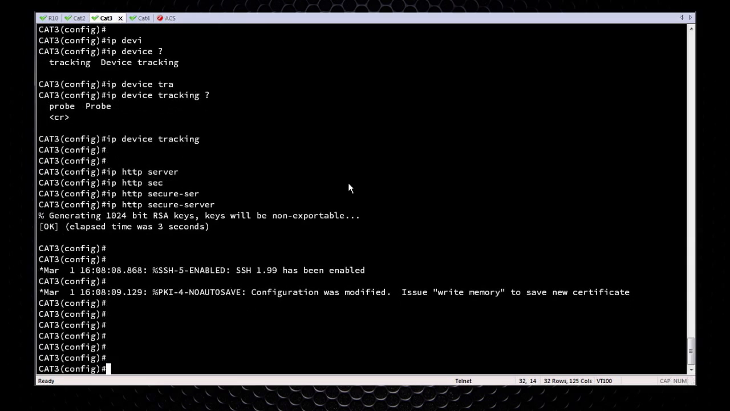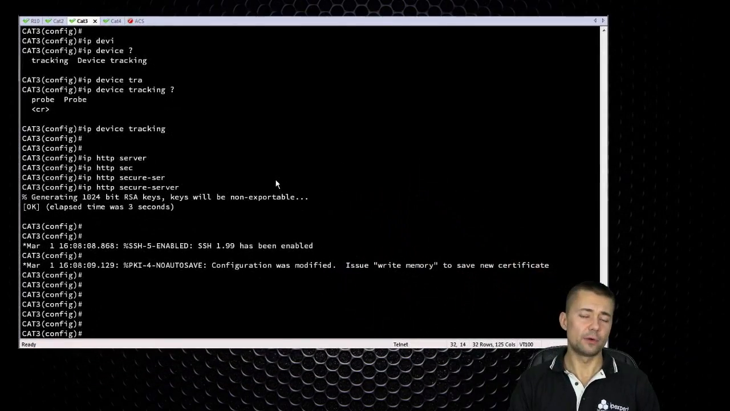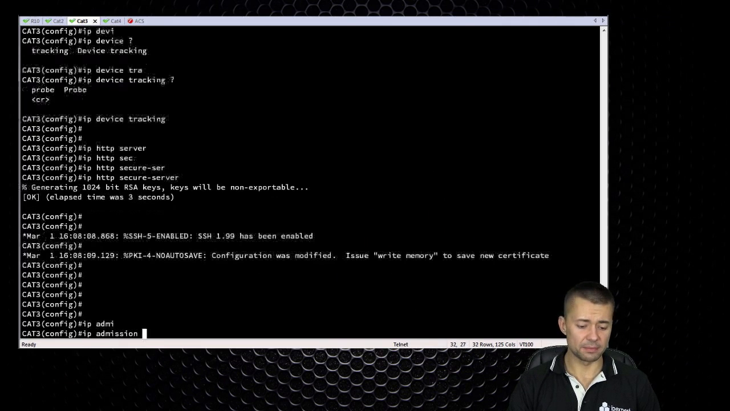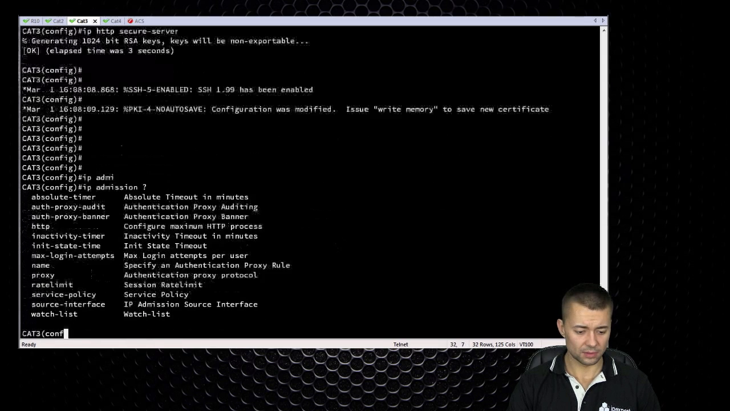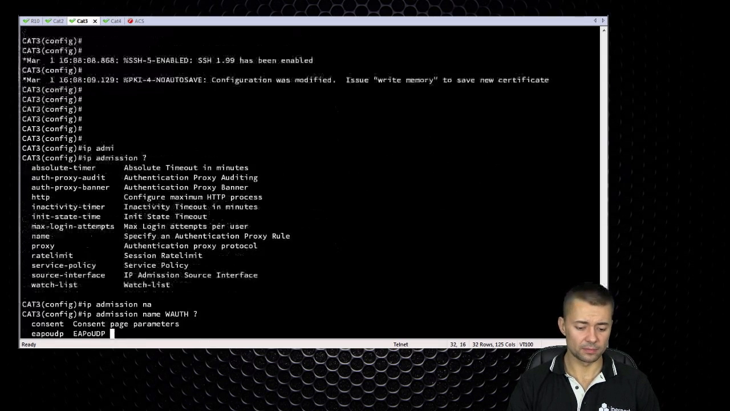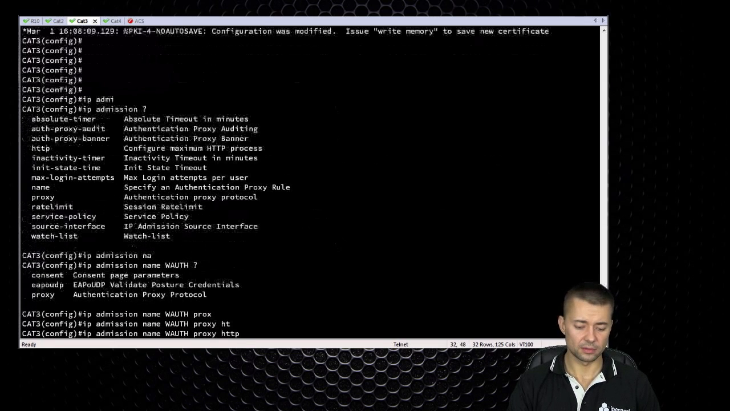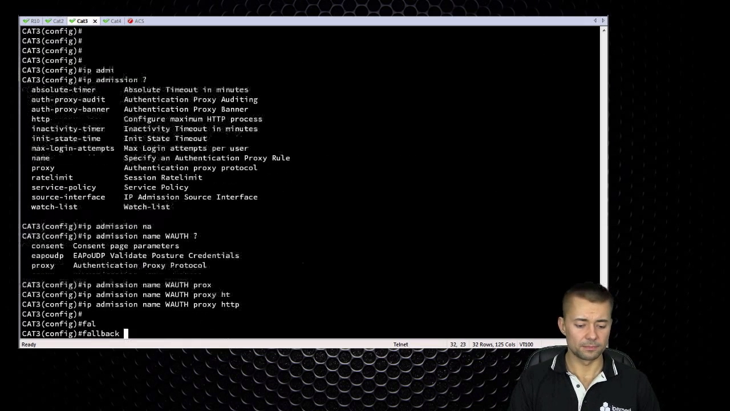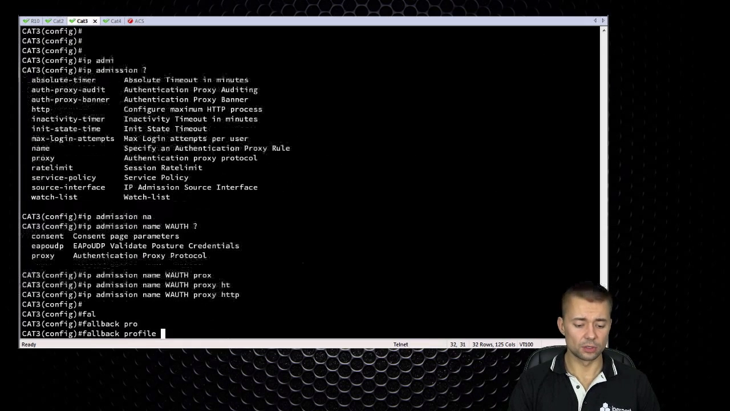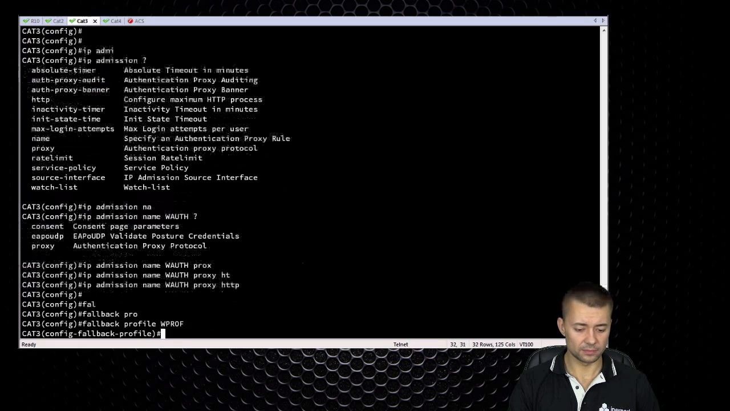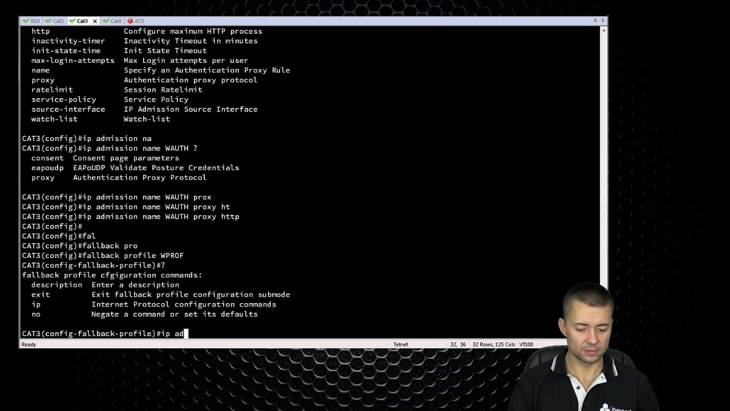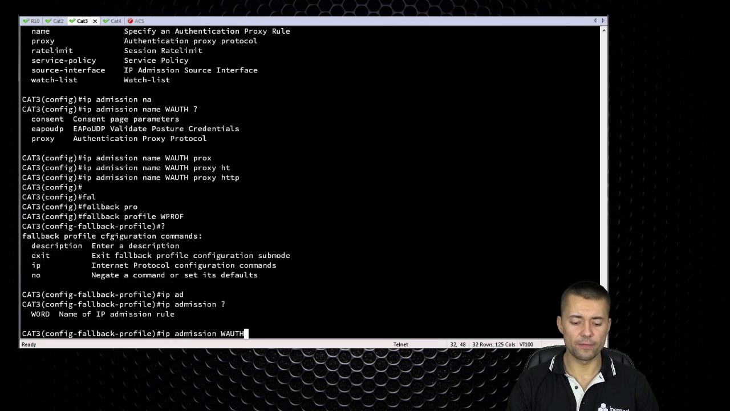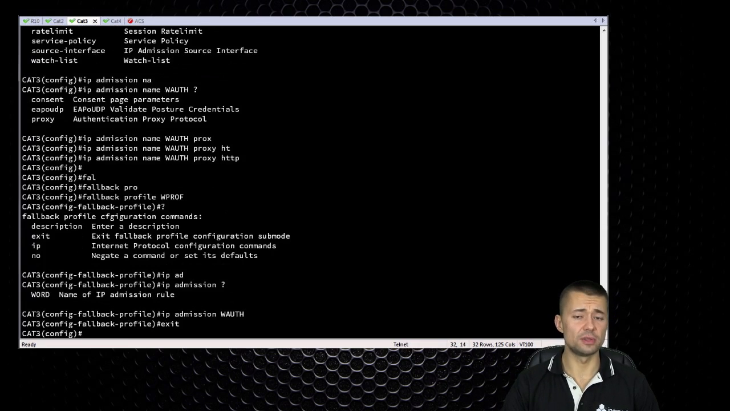Okay, so what else do we need over here? I will now need to create a fallback profile where I will nest my admission rule. So first thing, let's create this rule, IP admission, let's give it a name, wauth, and this is going to be for the HTTP proxy. Then I need to nest it in my fallback profile, let's call it wprof, and my admission rule is wauth, and the profile is going to be assigned to the interface.